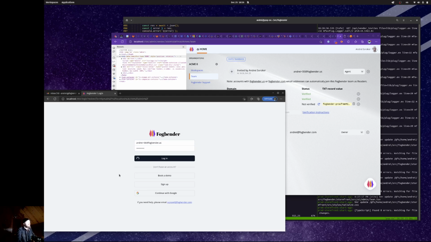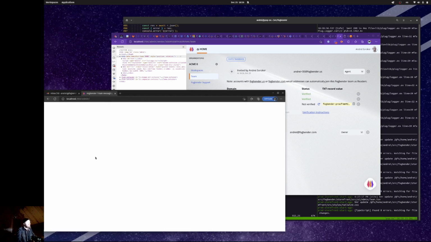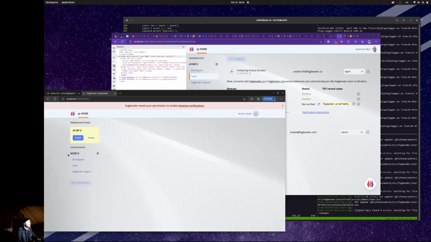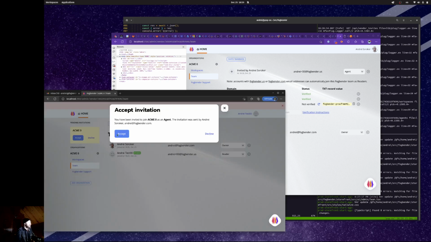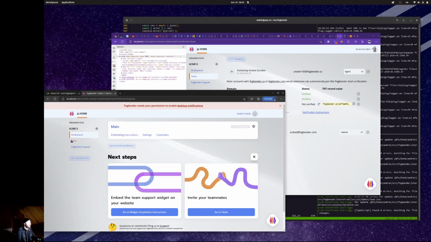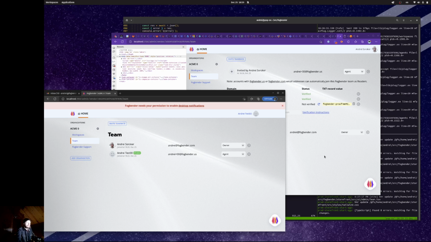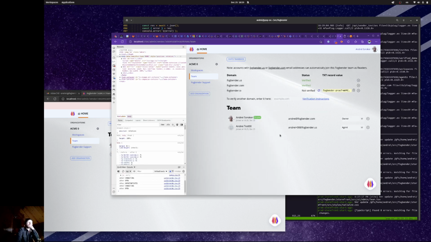Again. So notice that, look, I'm a reader here, but if I accept, then I'm agent, right? So the role got overwritten. So you don't end up with a lesser role by accepting an invite after auto joining.